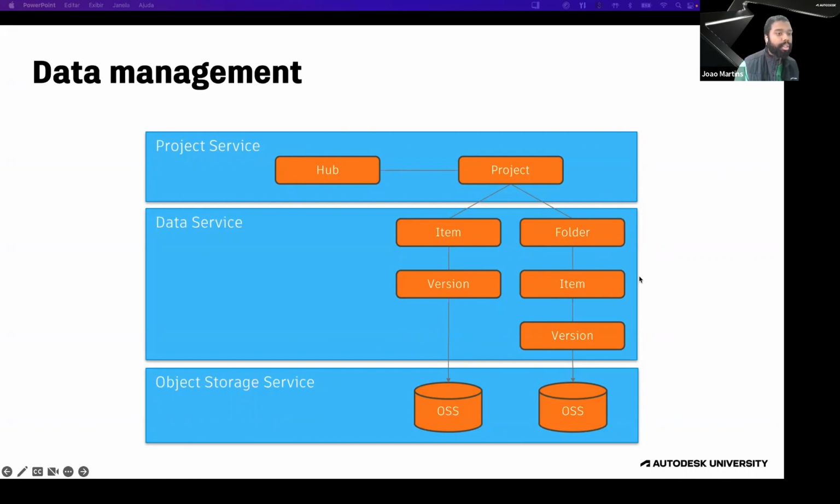So with a three-legged token, we don't need to worry about our app granting visibility to a user for something he can't see from the product itself. That's the great advantage of using three-legged authentication.